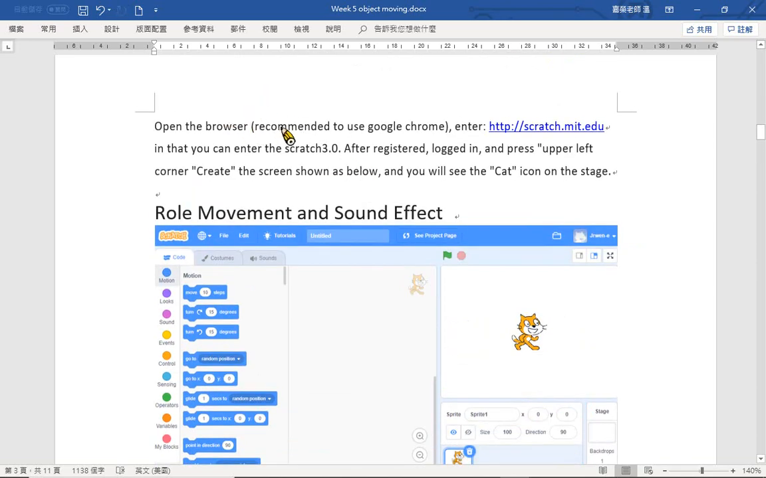Open the browser. We recommend you use Google Chrome. Actually, you can only use Chrome, and that will make it work efficiently and effectively, because Chrome belongs to Google. You can go into this website. That's one. And then create.